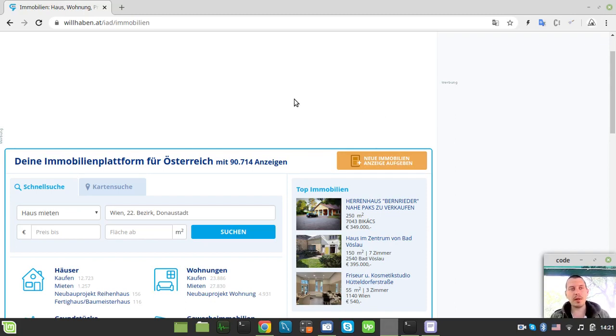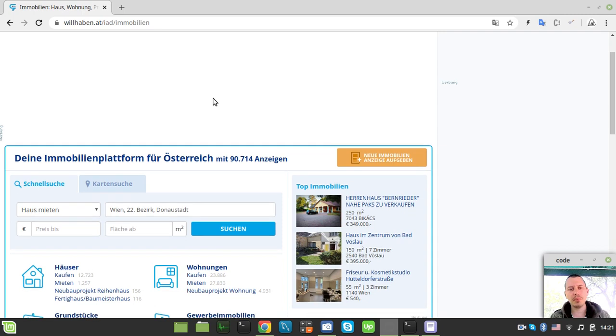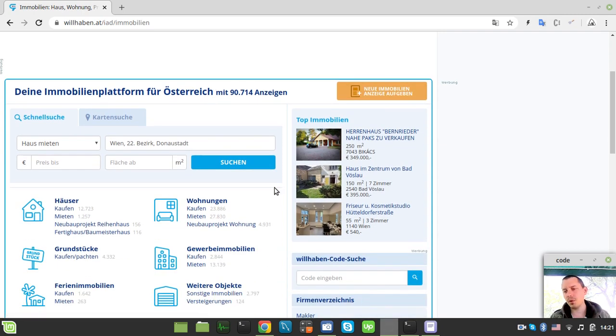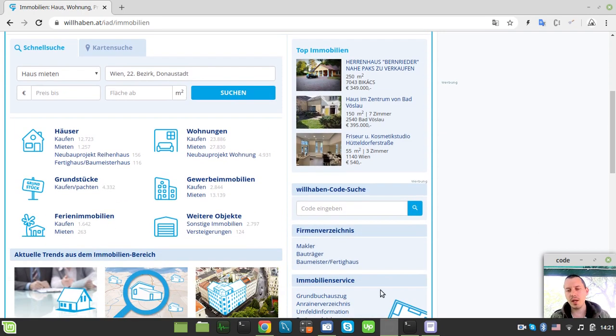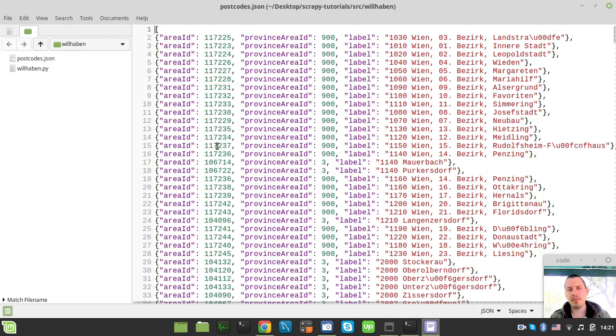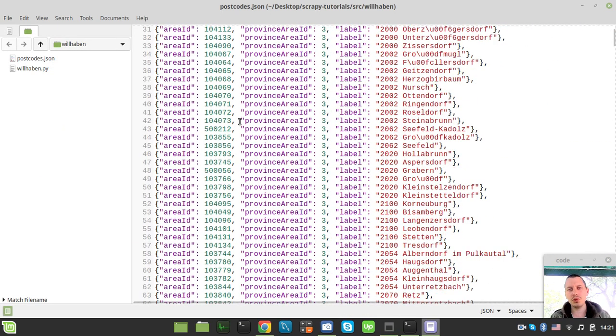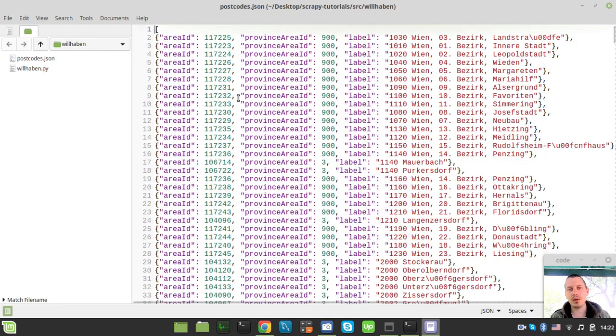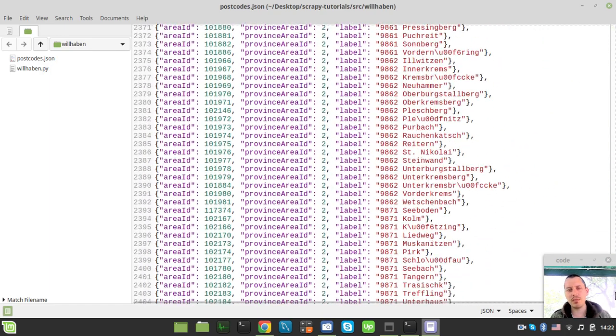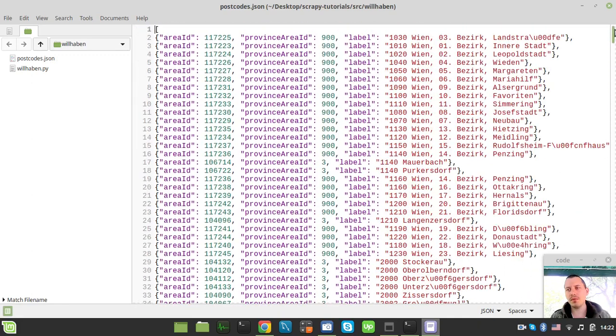In this video we're going to be creating the scraper to extract real estate properties data from the Austrian based site Willhaben.at, from the immobilien section in particular. In a couple of previous videos before this one, we eventually obtained a postcodes JSON file that would allow us to crawl through literally all the areas available in Austria to scrape the real estate properties data from there.